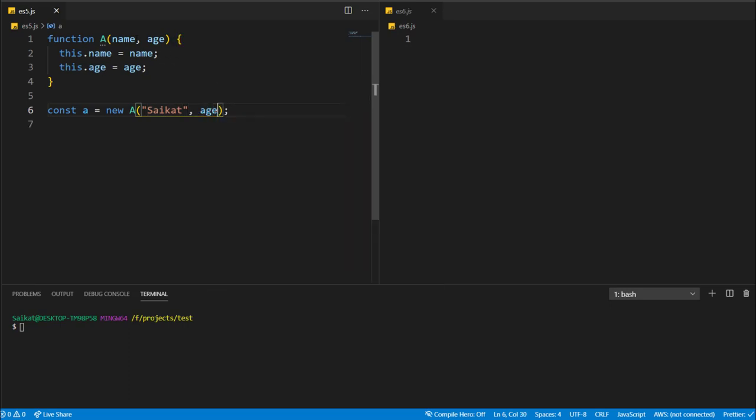So this way of creating a function is called a constructor function. What's happening inside is, when we are using this new keyword, a new instance of this function is going to be created inside the browser memory.